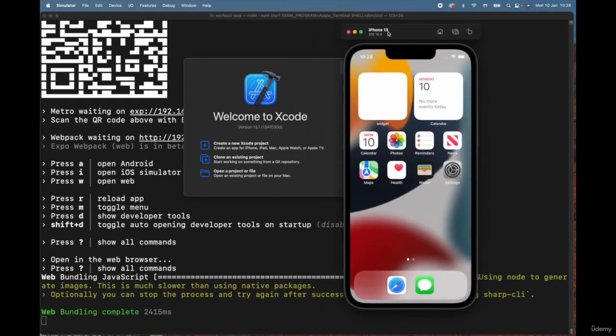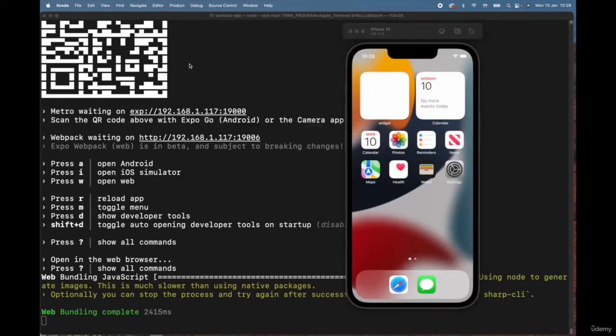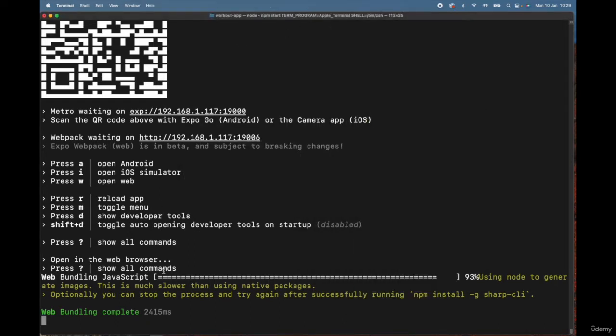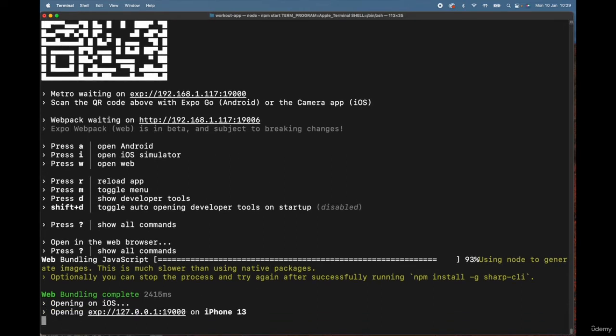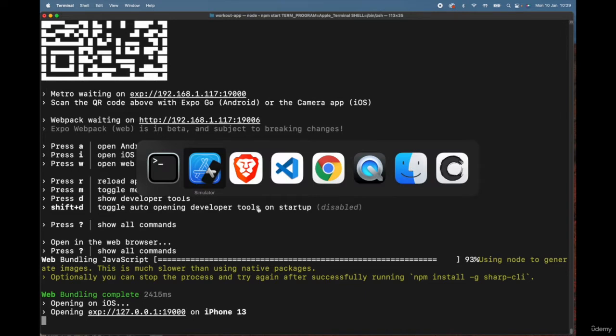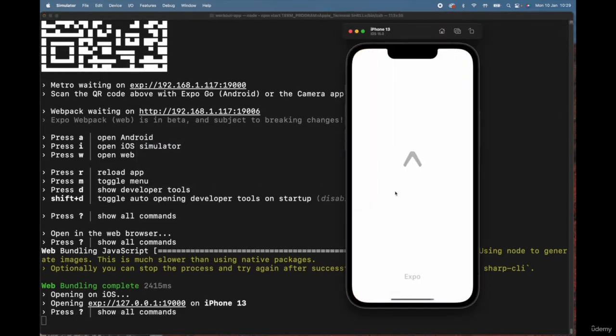Okay, so this is a simulator, and now I will go back to my terminal and press i to open on iOS, and it will open automatically here on my simulated device, iPhone 13. All right, just a couple of seconds, it will prepare everything. You can see it will run inside of Expo, so the Expo application will be installed on your simulator, and in Expo will run your application.